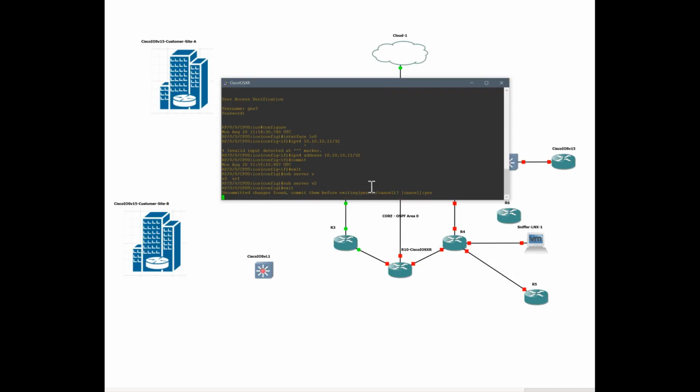The difference in enabling SSH between regular IOS and Cisco IOS XR is that you build your key without being in the configure mode. So as you can see, I did not have to go into configuration mode.